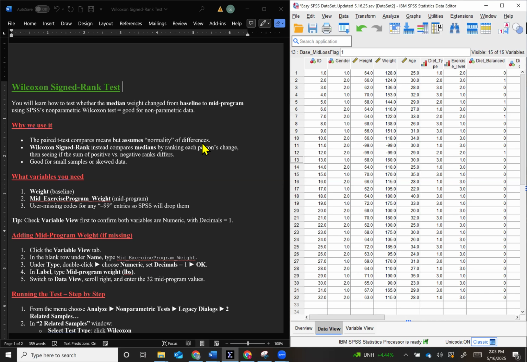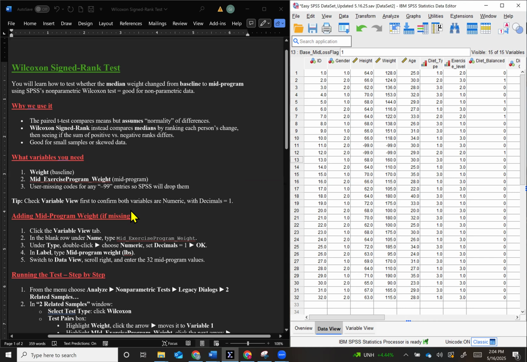So in this case, we can appropriately use a test that's designed for data that doesn't necessarily meet those assumptions of normality. And so the Wilcoxon signed rank instead compares medians instead of averages by ranking each person's change and then seeing if the sum of the positive versus the negative ranks differ. Hopefully that makes more sense as we get into it.